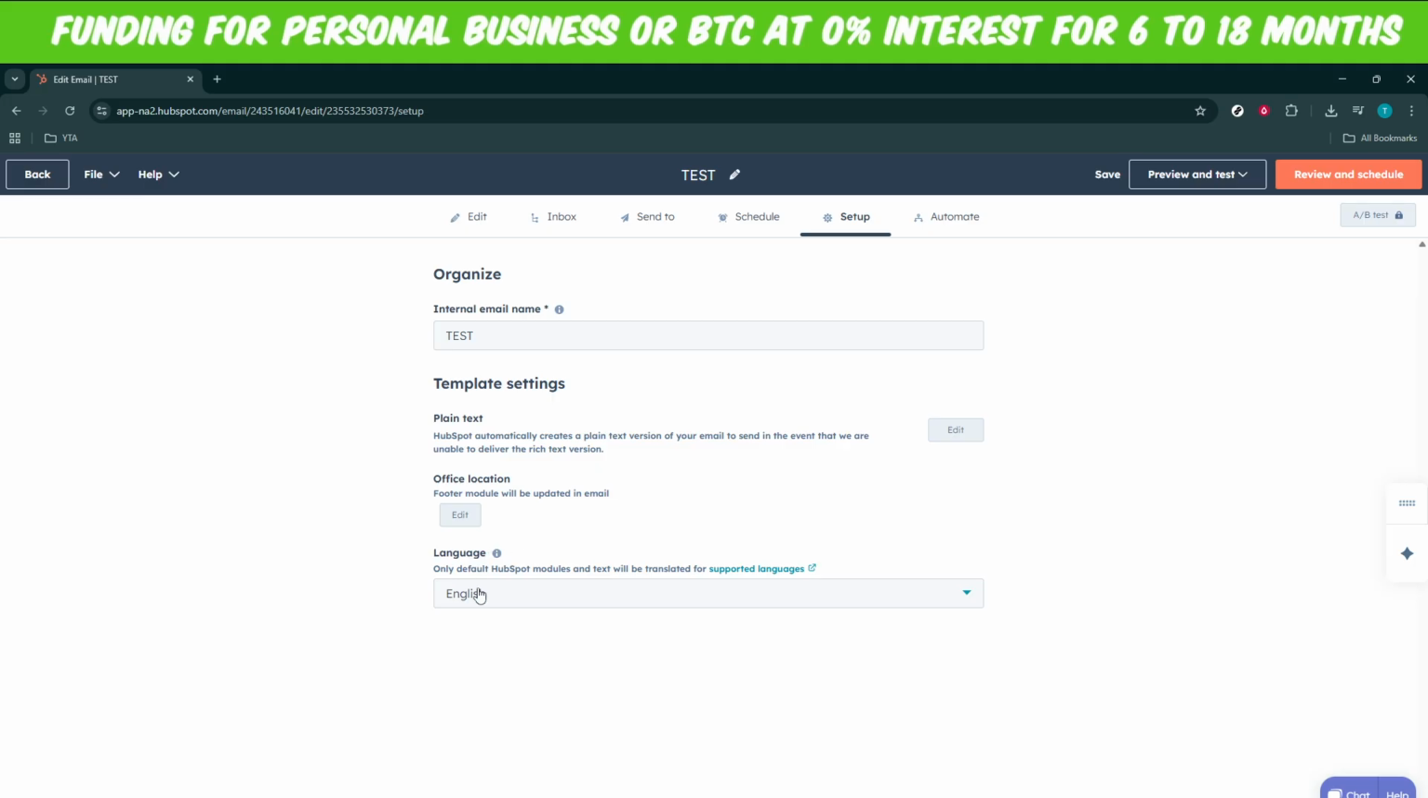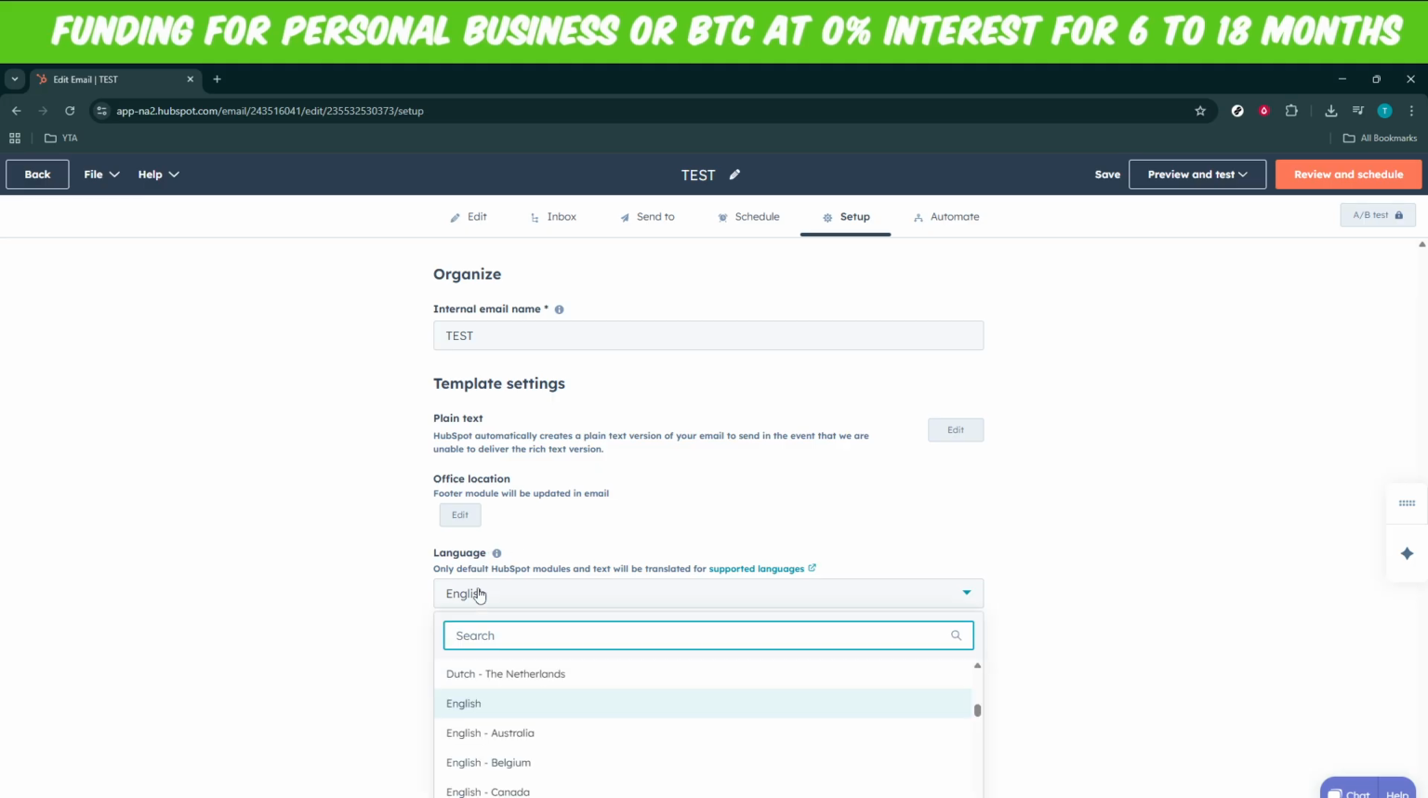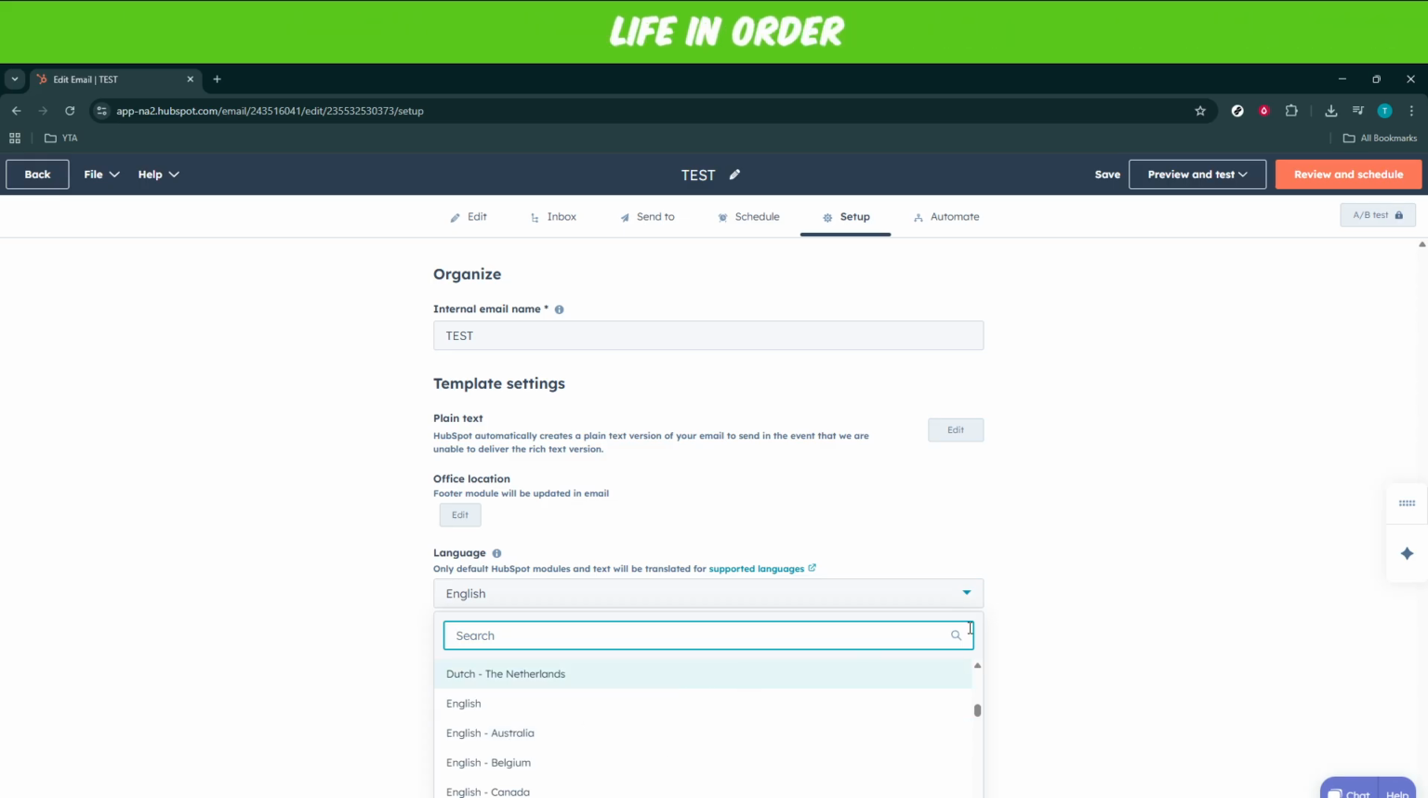Selecting the correct language setting will personalize your emails further, potentially increasing open rates and audience connection. It's a subtle yet impactful change that can demonstrate respect for your recipients' native languages or language preferences, making your communications more relatable and engaging.